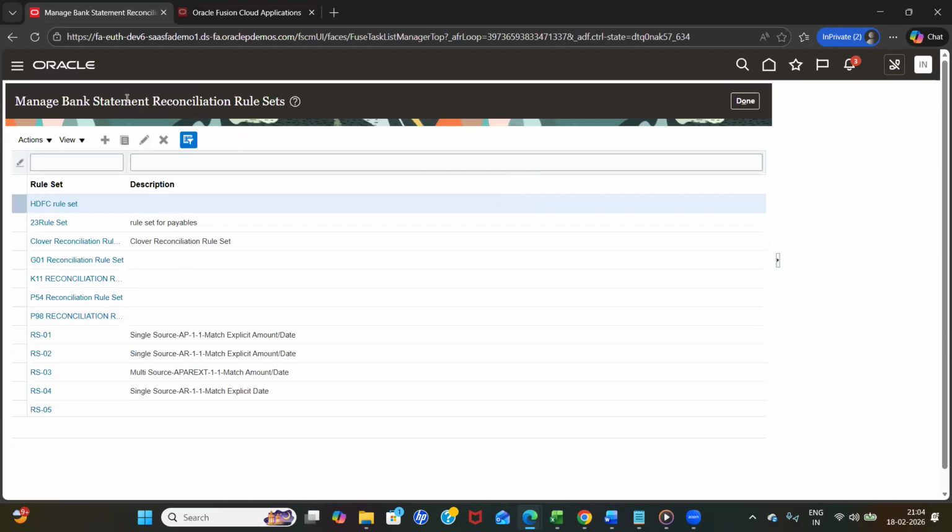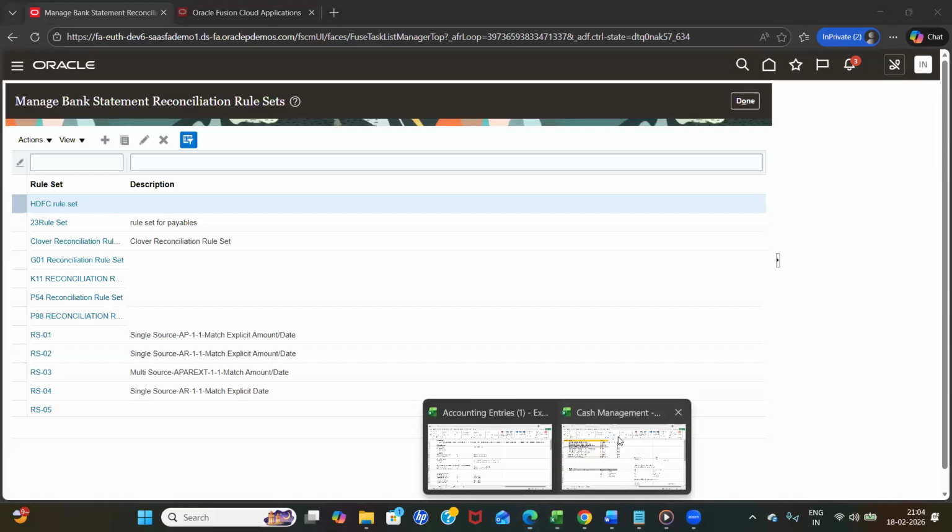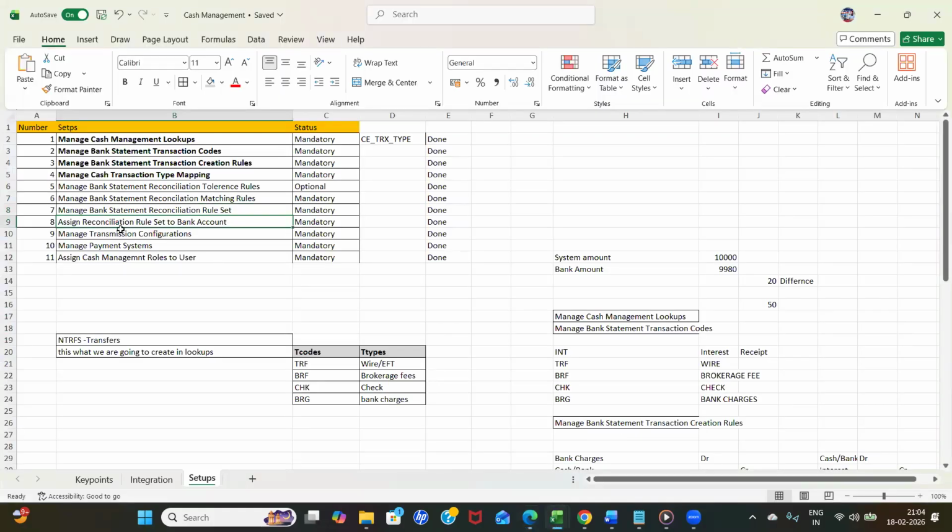Now we have to assign this reconciliation rule set to your bank account level. So the next setup is to assign the reconciliation rule set to your bank account level. While performing the reconciliation, we are going to choose a bank statement. The bank account level is where you perform the reconciliation. The logic is that we are talking about a bank statement. Once we receive the bank statement related to a particular bank account, for that bank account you are going to perform the bank statement reconciliation. That's why we are assigning the reconciliation rule set to your bank account level.